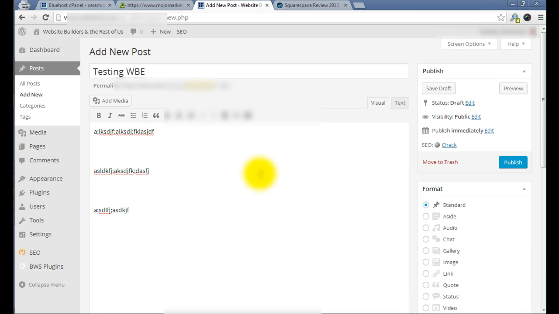So that's just the basics of how to get started with your WordPress site. Now, there is much more out there to learn about how to configure your WordPress site, but this is just the bare basics of how to get your hosting set up and how to get your first post going.